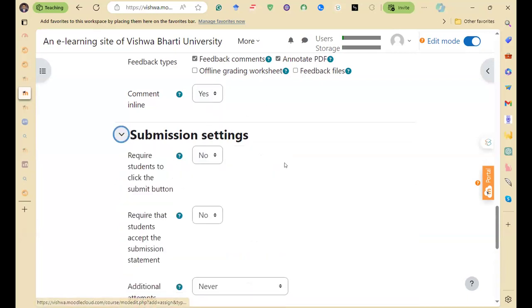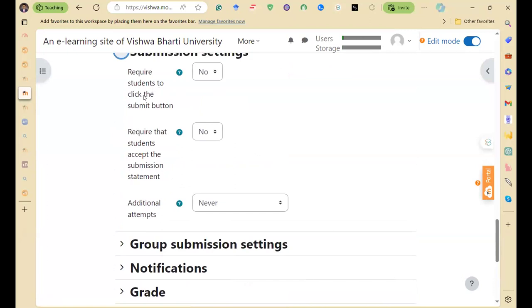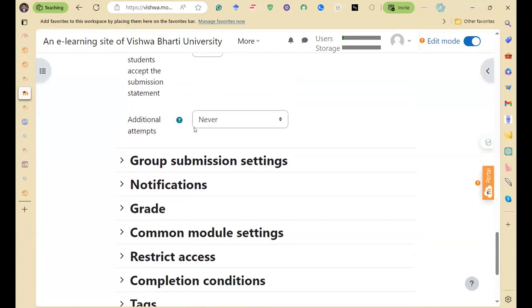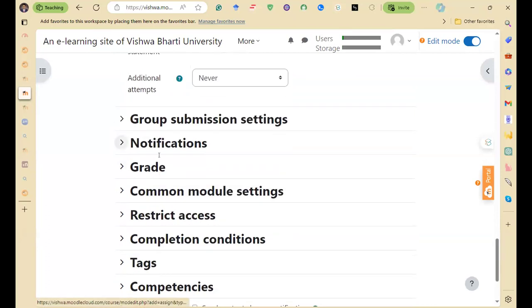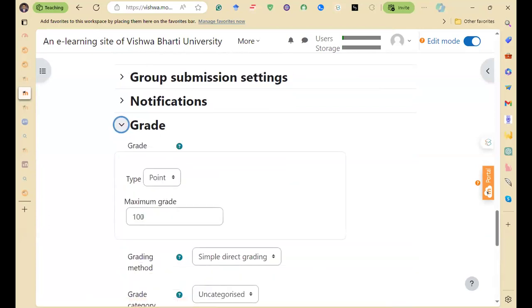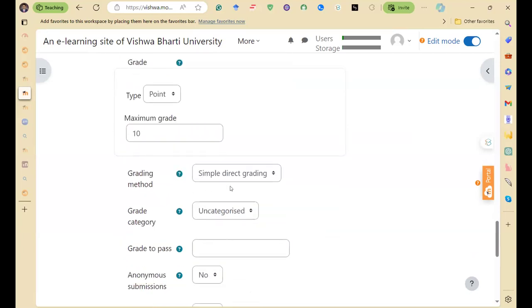Yes. And submission requires a student to click the submit button. Yes. And require that students accept the submission statement, additional attempts, whether you want to give them additional attempts. So a lot of things are there. Similarly, grades also I can set. Like I want to grade this activity by 10 points, or I can give a scale also, means a rating scale will be there. So all these scales and points can be configured in the site administration also. Then grading method: direct grading, or some marking guide I want to use, or some rubric I want to create. So if I select rubrics, then I have to specify the rubrics also.